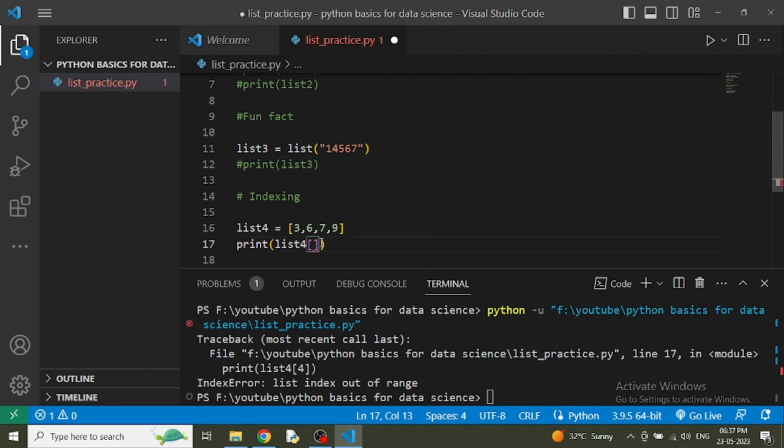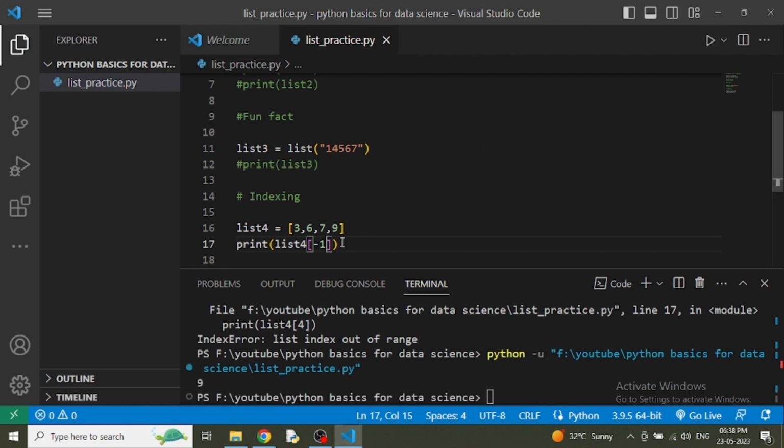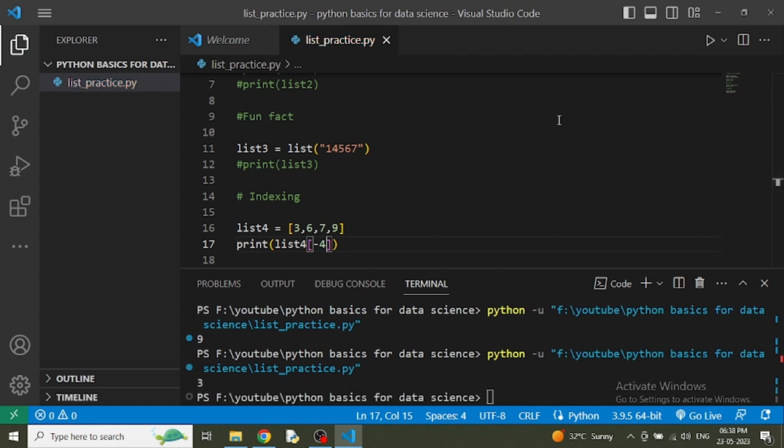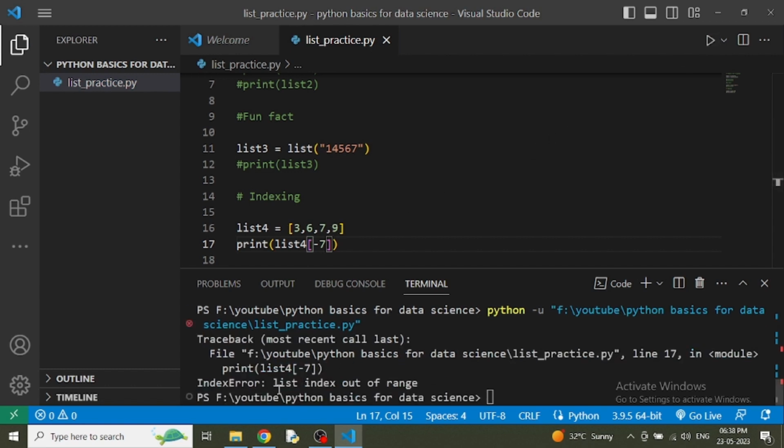Let's try with the negative indexing. Let us give minus 1. So 9 should be printed. As you can see here, 9 is printed. Let's give minus 4. 3 should come. 3 has come. Let us say minus 7. But it will raise an error. It is beyond the index level. As you can see, there is an error.